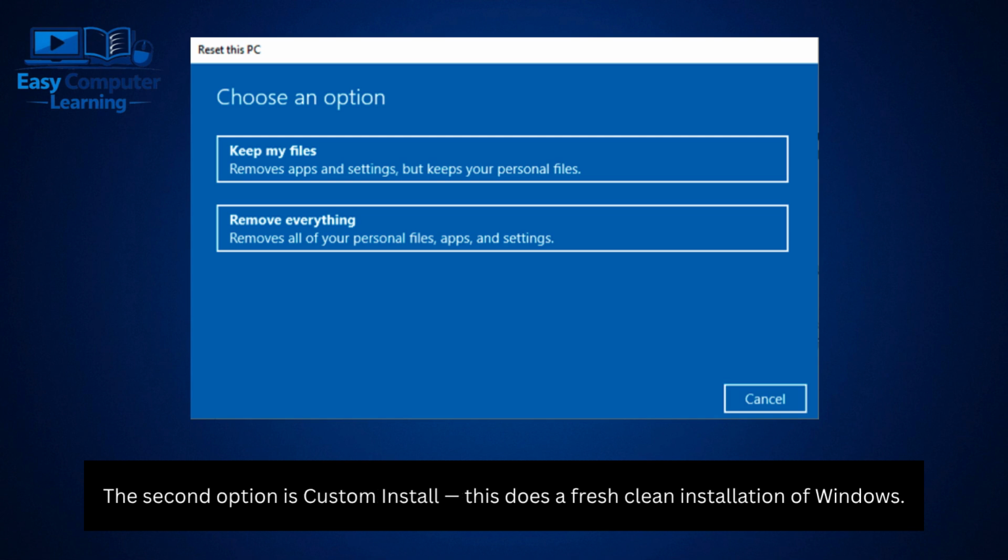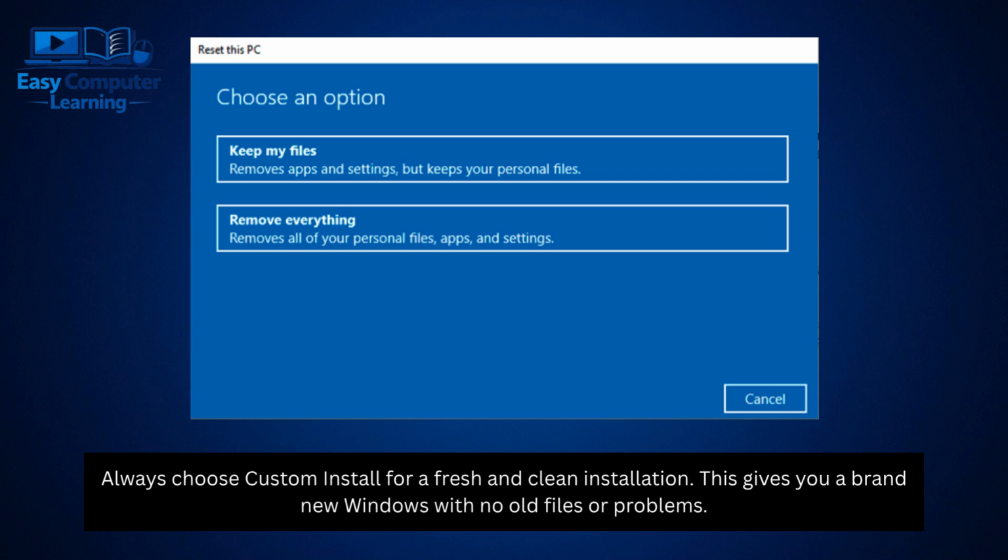The second option is Custom Install. This does a fresh, clean installation of Windows. Always choose Custom Install for a fresh and clean installation. This gives you a brand new Windows with no old files or problems.